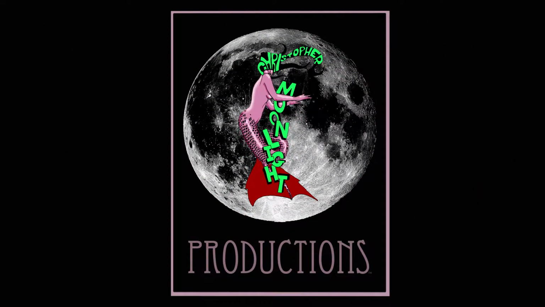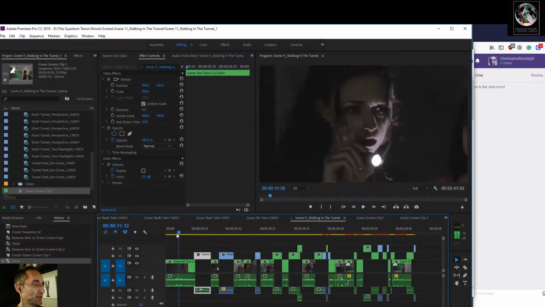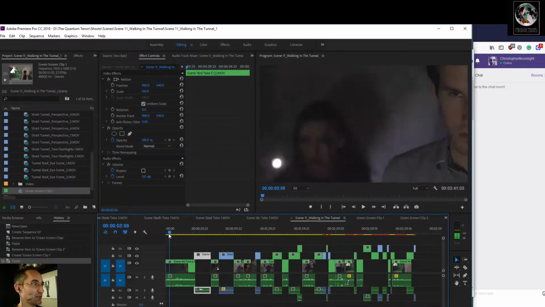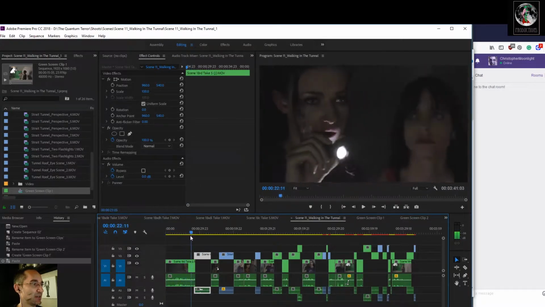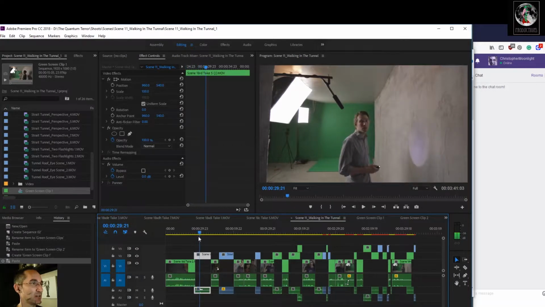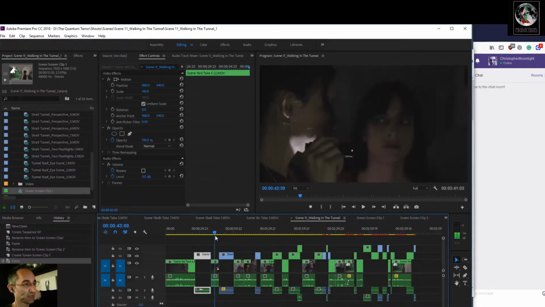I have this scene in the beginning of the Quantum Terror. It's characters coming out into a tunnel, and I have this shot here because I want a tunnel that's going way back, and we did not have a set that went more than 16 feet worth of tunnel. So I wanted this to be a tunnel that went way deeper than 16 feet.